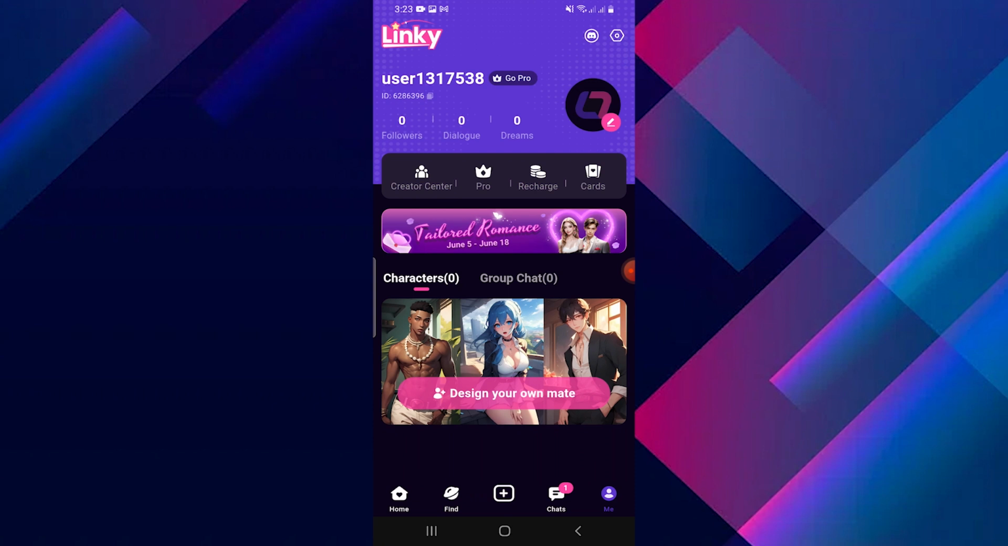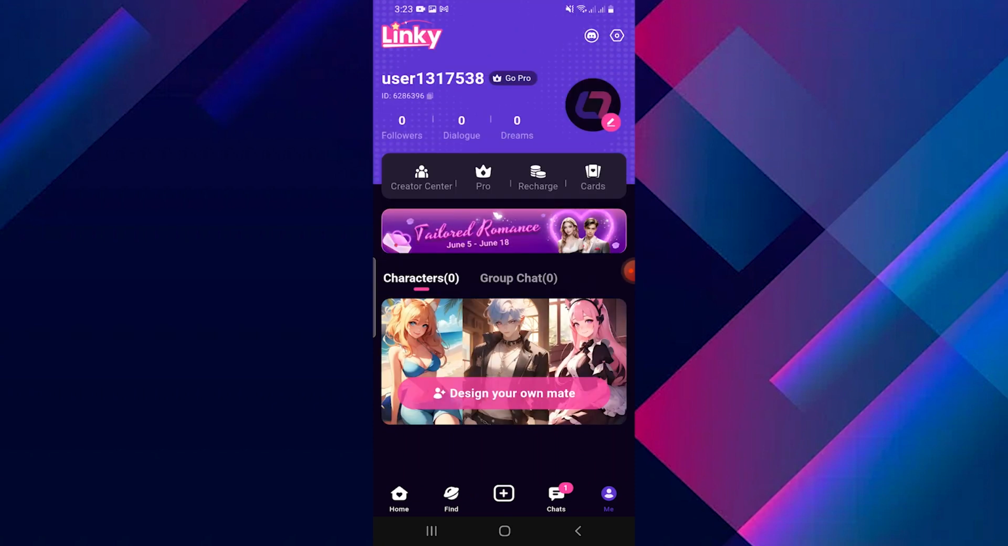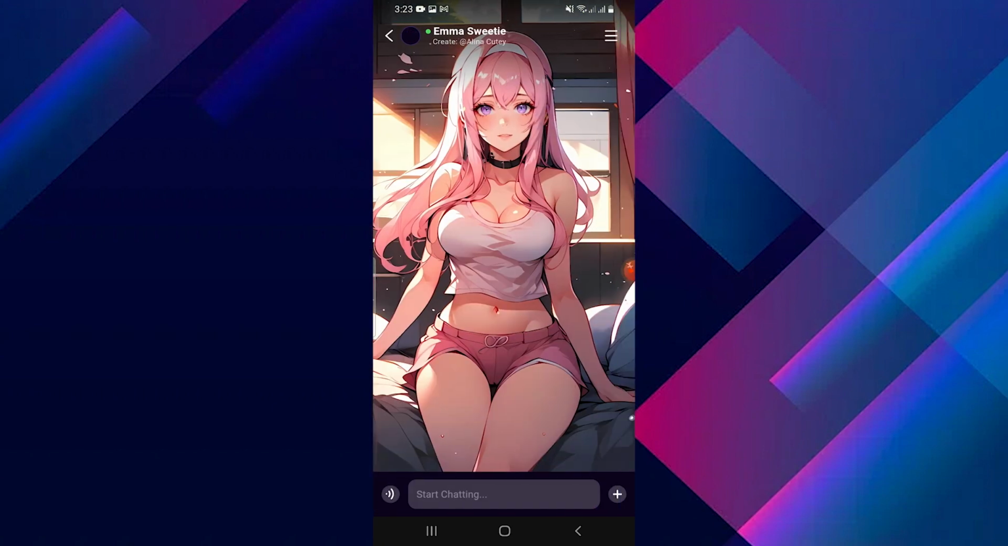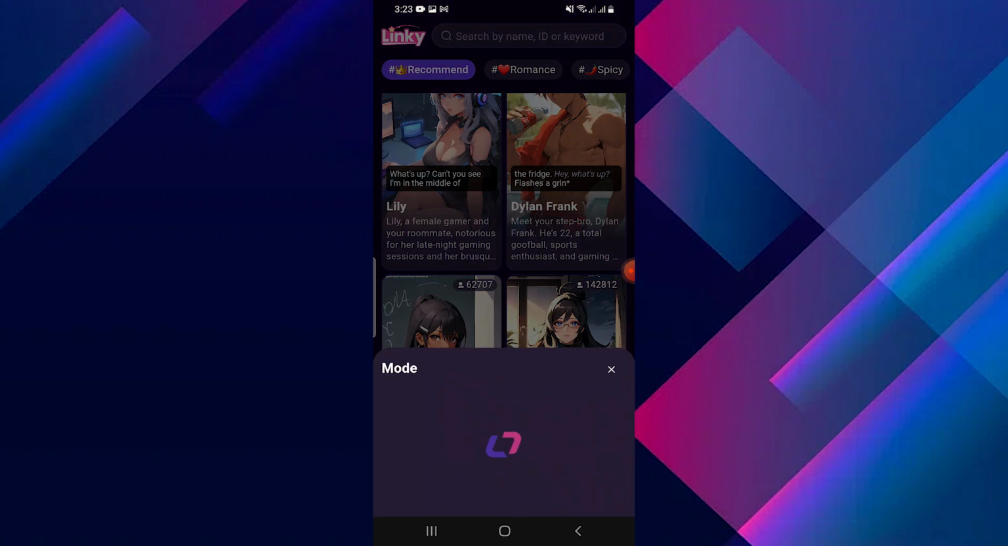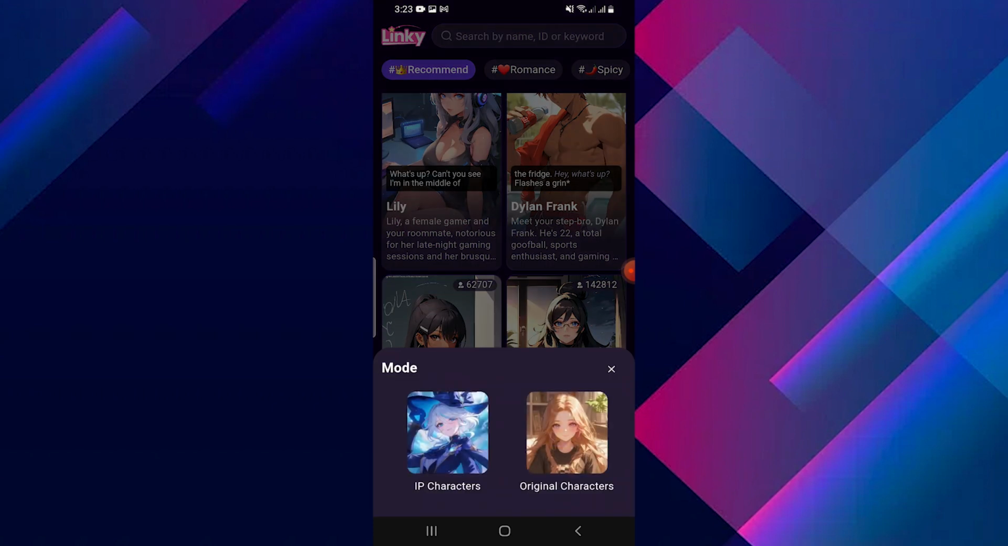After signing in, you will see the characters in the Me tab. Tap on any AI character to view all the details. Tap on the plus button and select any of the modes. Choose between the IP character or the original character.